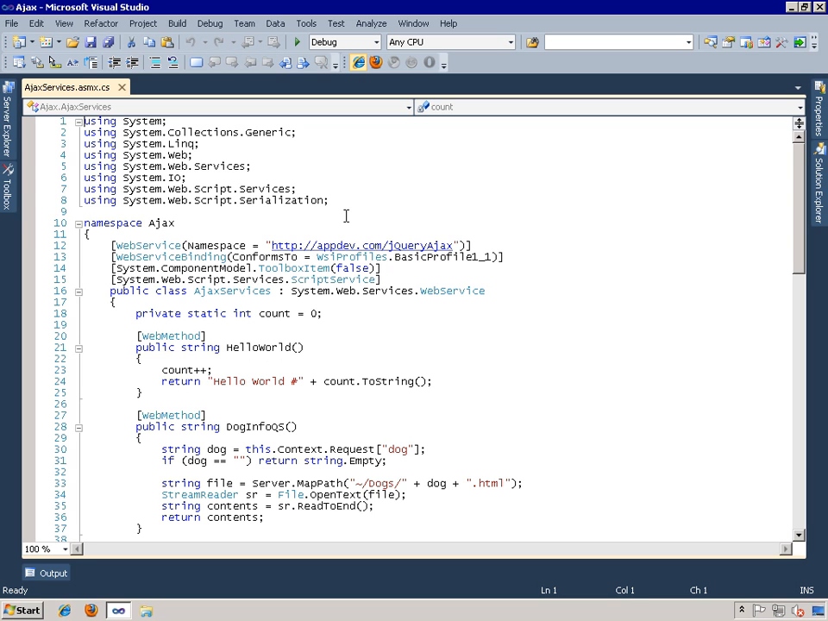This AJAX services.asmx.cs file is in the same root folder as all of the HTML pages, which makes it very easy to reference the web service in the client code. And I'll show you how you do that when I start looking at the client pages. But this file implements several different web services, returning different kinds of data to the client so I can show off different features of AJAX in jQuery.